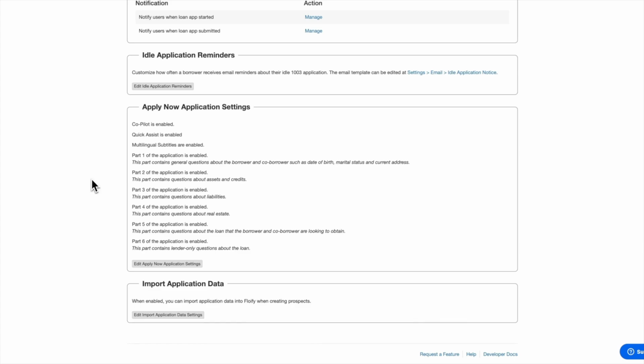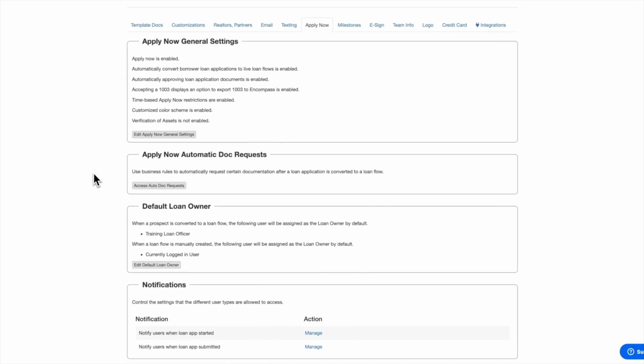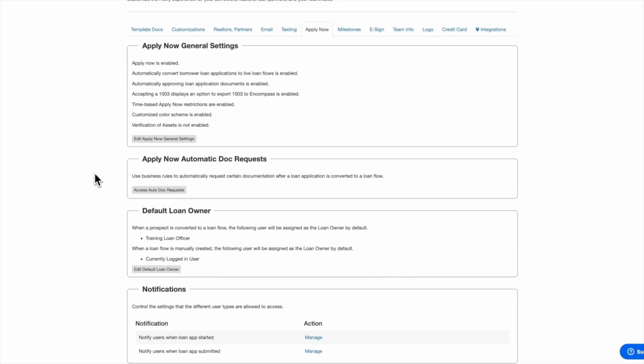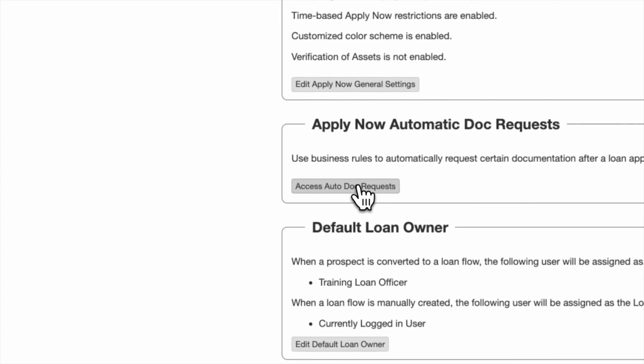We'll remain here in the Apply Now tab of our settings, but scroll up to the Apply Now automatic doc requests. We'll take what we've learned about template docs and the application settings and put our knowledge together to create some cool automation for your Floify account. Select the Access button here to see your automatic doc requests.